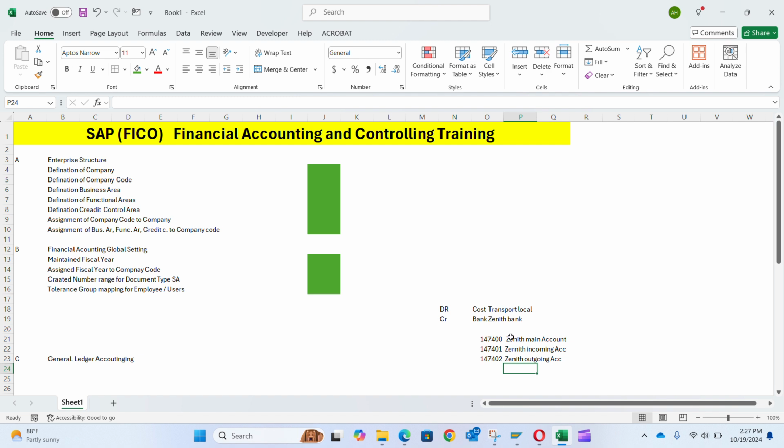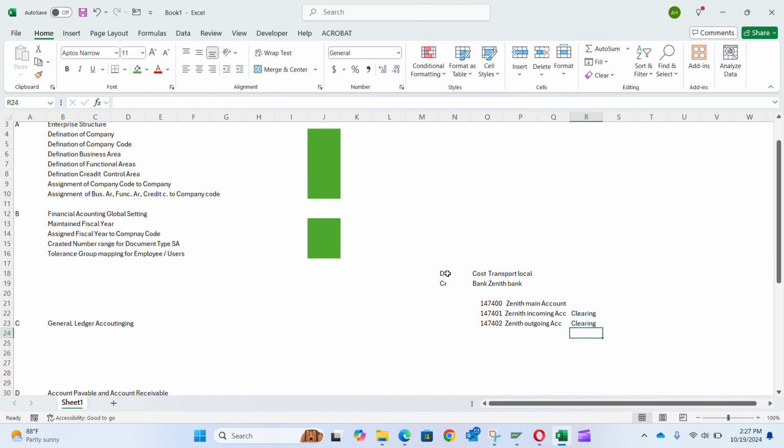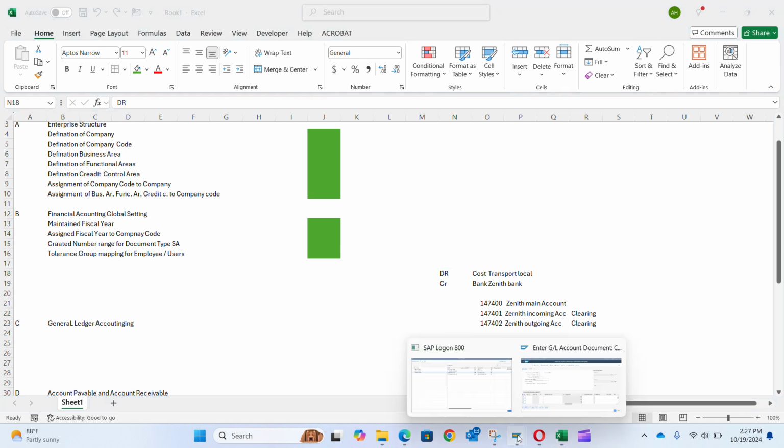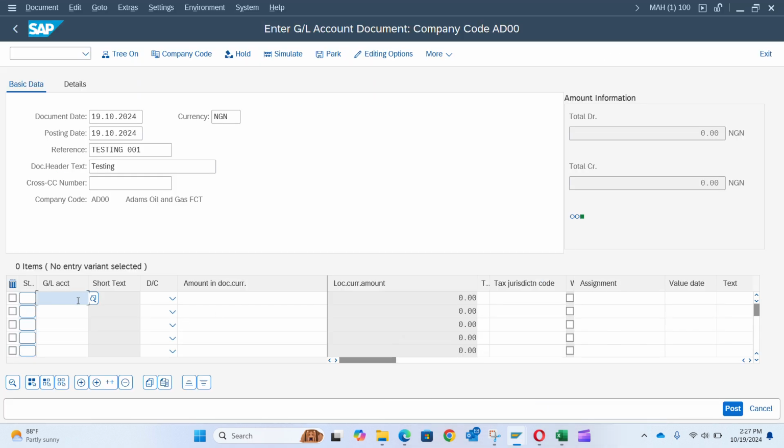You will have these three GLs. This will be your main account, and these will be your clearing accounts, but I'll come back to that. The first thing we want to demonstrate is a journal to journal, which is GL to GL, debiting an account and crediting another account. So we'll go back to SAP and try to demonstrate that. We want to post a GL account.